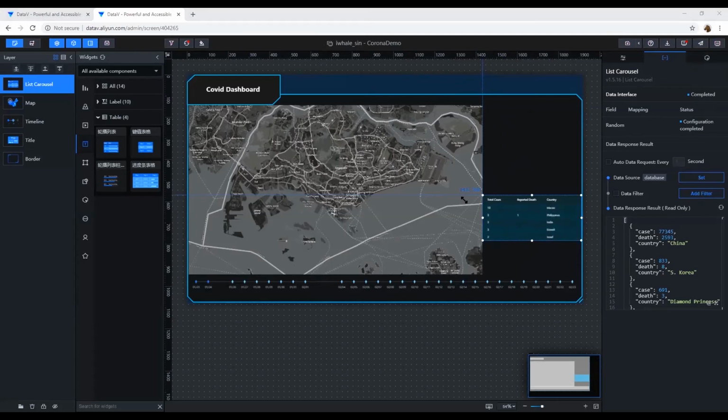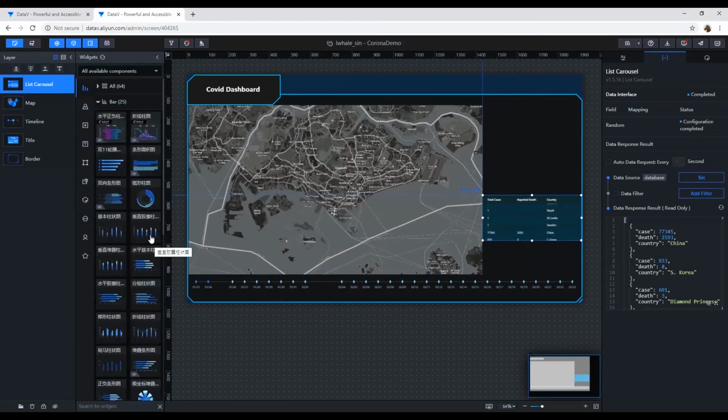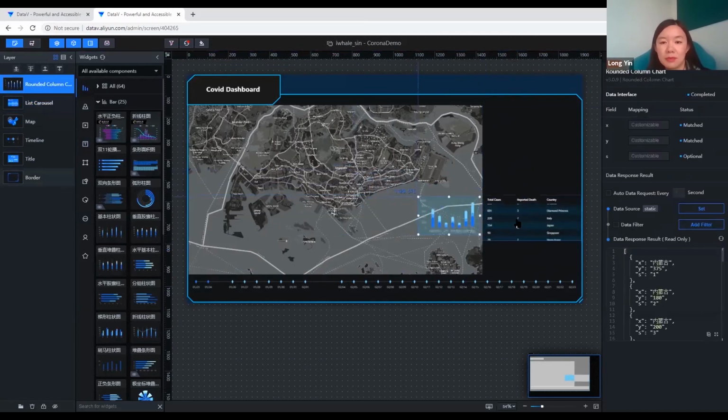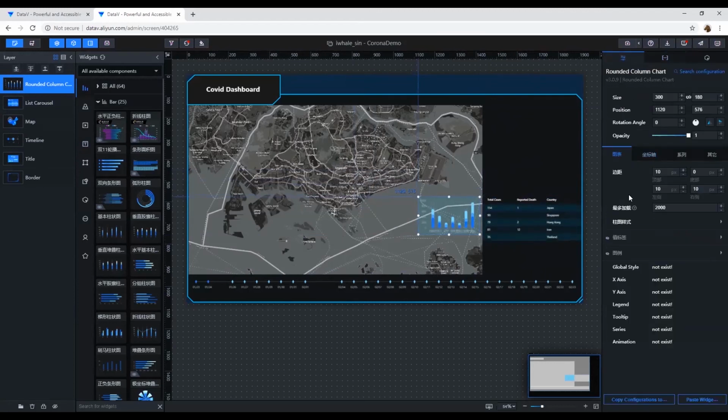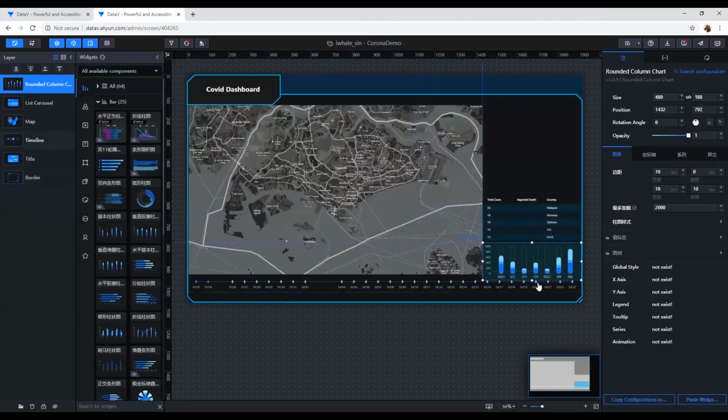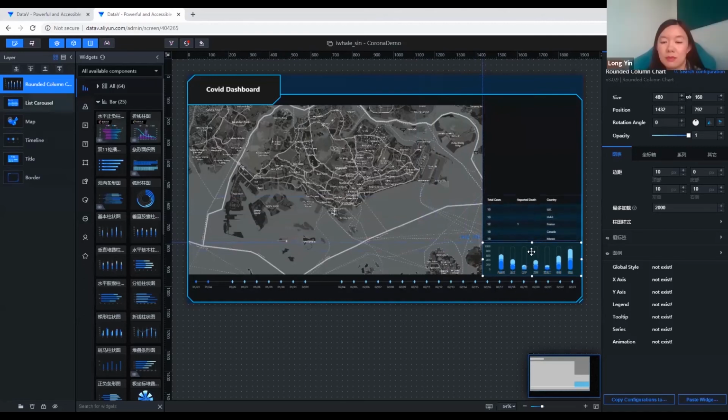Okay, moving on, we'll be doing a rounded column chart. We can find this rounded column chart in the chart section. This will be a chart to show the number of infected and imported cases each day to maybe show a trend. The rounded column should be this. Yes, this is the rounded column chart. We will shift this to maybe over here, to any position that we like. Okay, so shift a bit up.